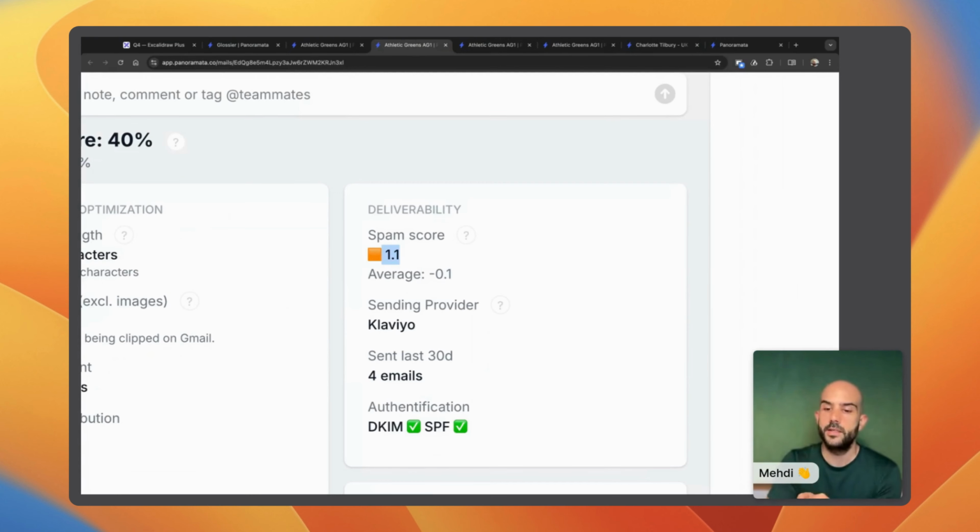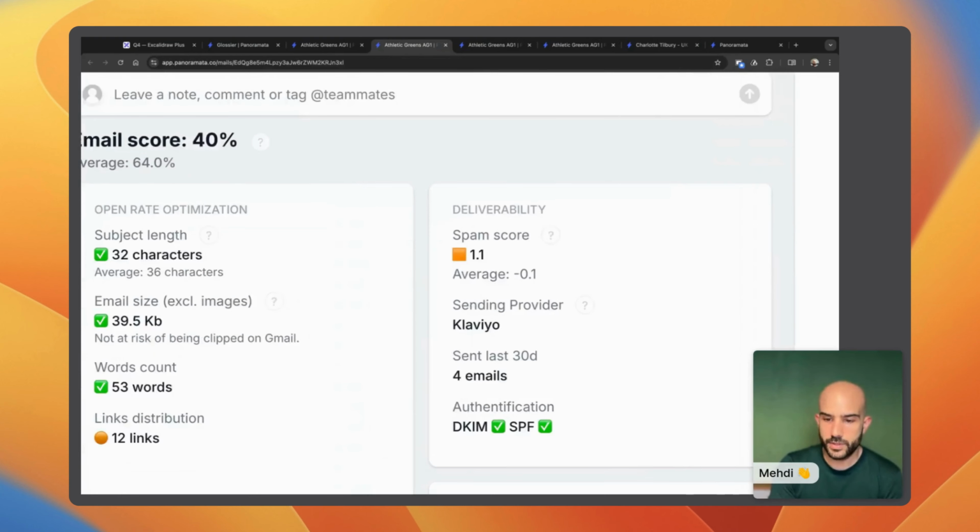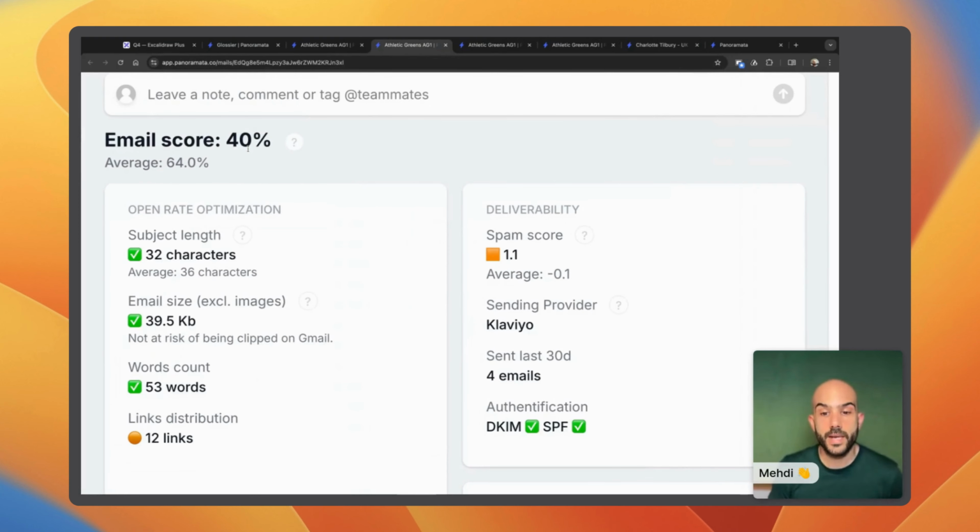When you send an email on any network, it starts at 0. The more spam filters you trigger, the more spam triggers you have, the higher your score. So the lower the spam score is, the better. That's something that we're checking here. We're also scoring an email overall.